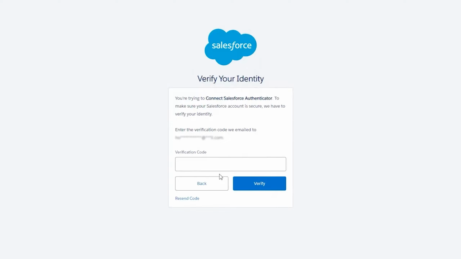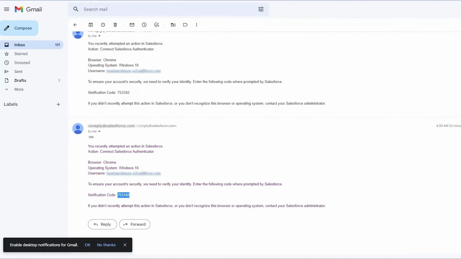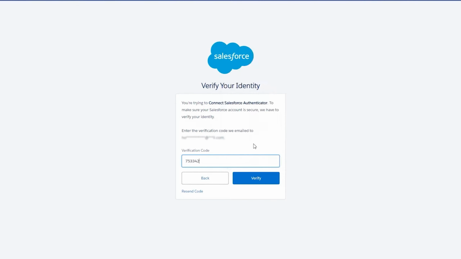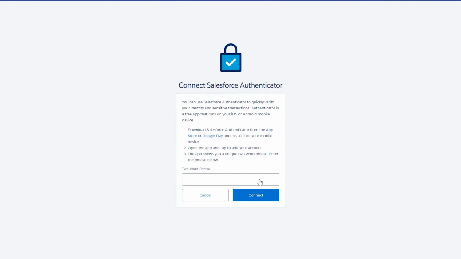Once you hit the connect, it will show here this message that they have sent you actually a verification code to your email attached. So go and open your inbox. And here I have the verification code. Just copy it, then paste it right here. Then click on verify.